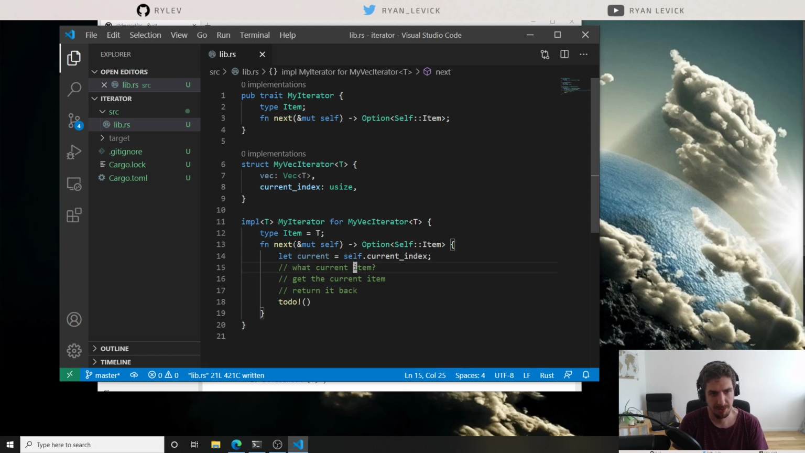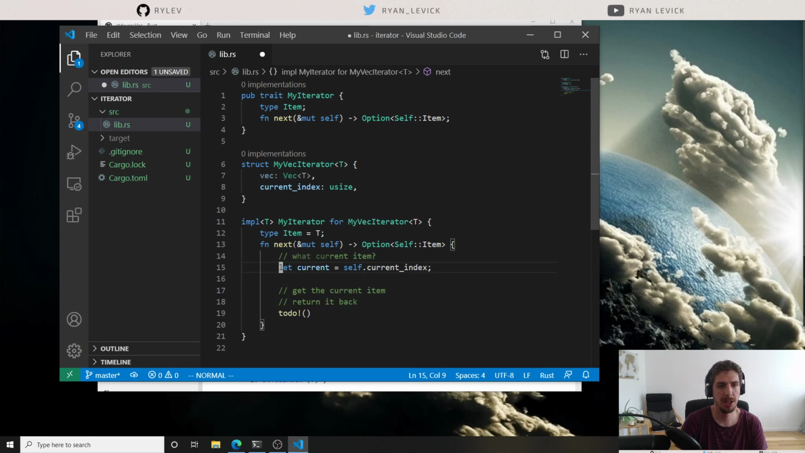So we get the current index, and then what's the current item index. Then we get the current item. Let's do this under here. So current item is self.vec current. This, and then that should work, right?